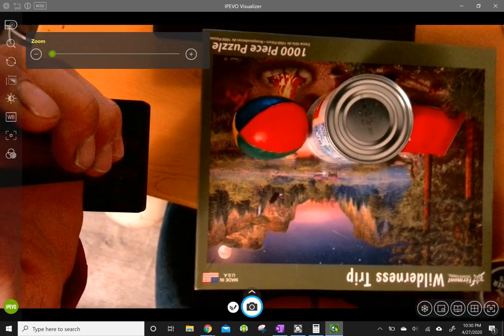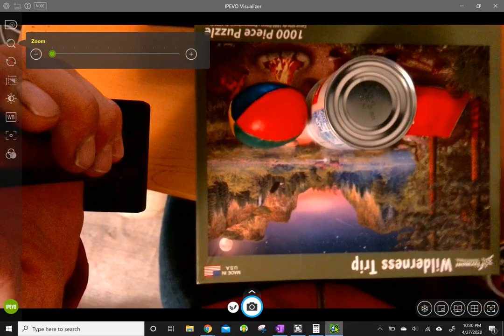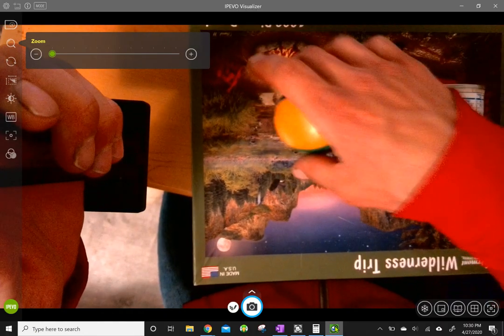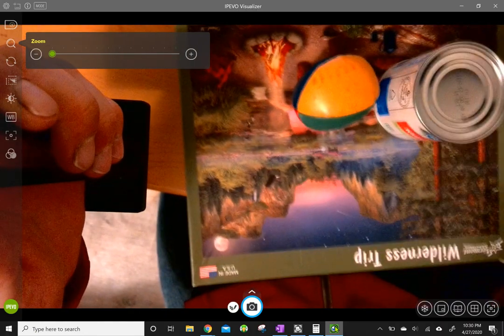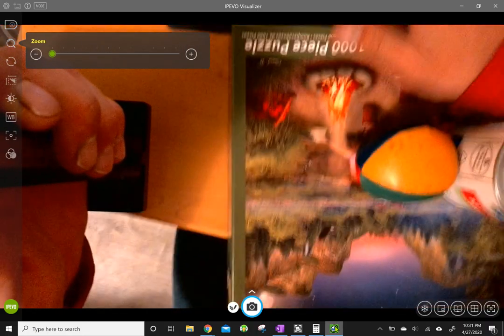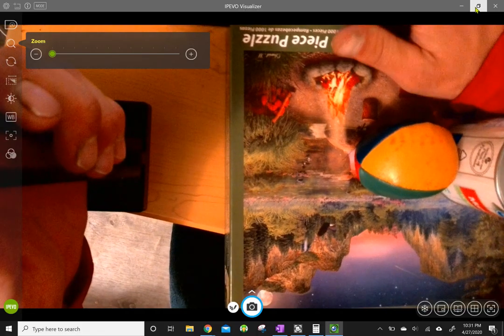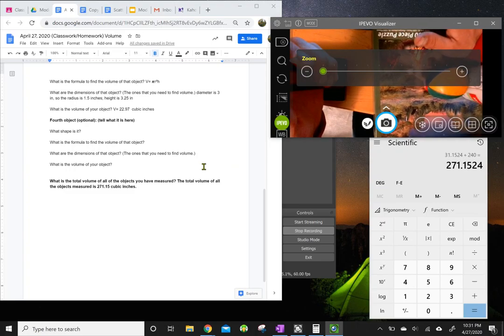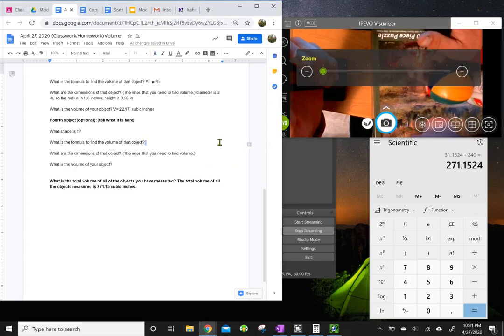of this composite or compound shape right here. Okay, the mandarin oranges combined with the juggling ball sphere combined with the puzzle box would take up a total combined space of 271.15 cubic inches. And that's your assignment for today.